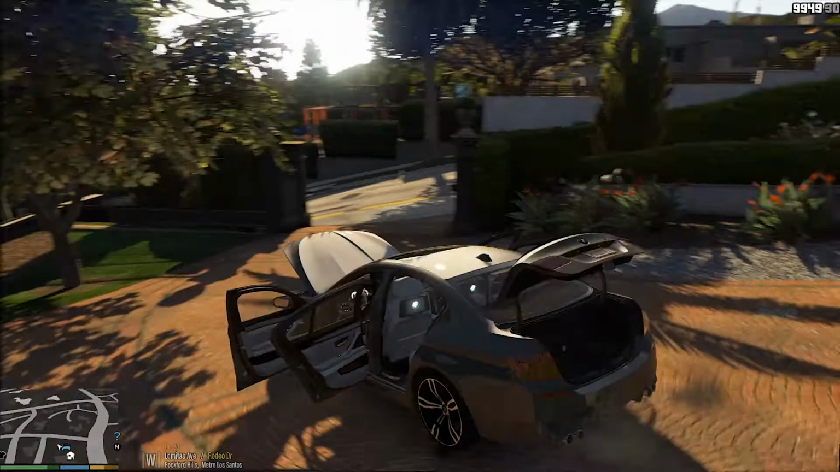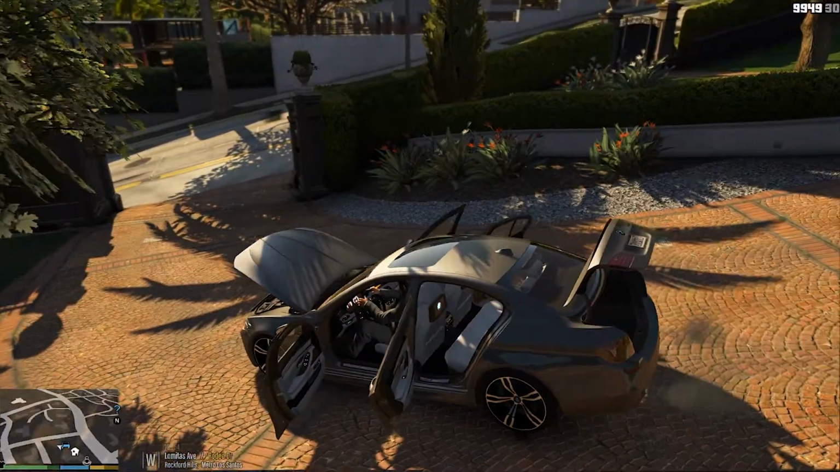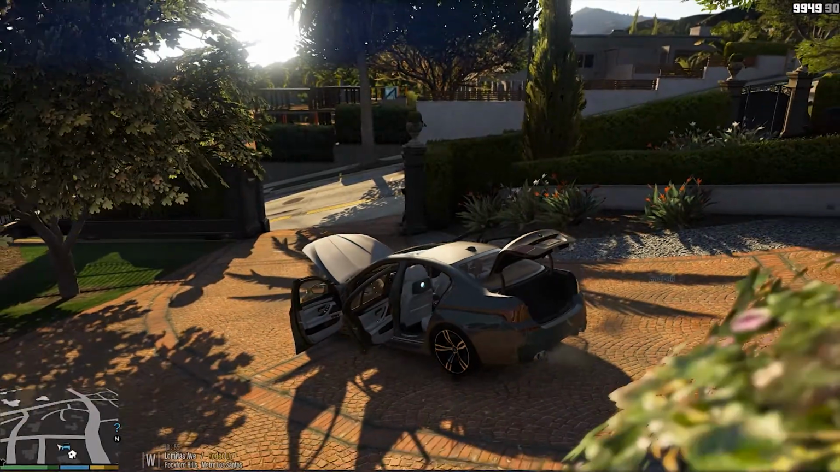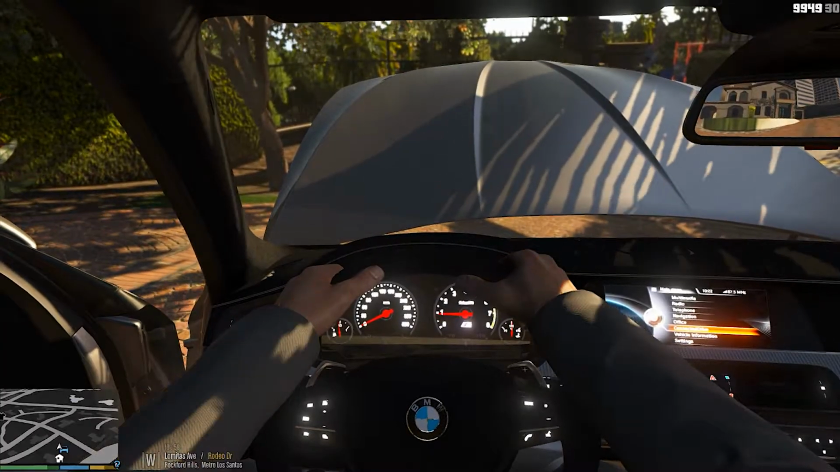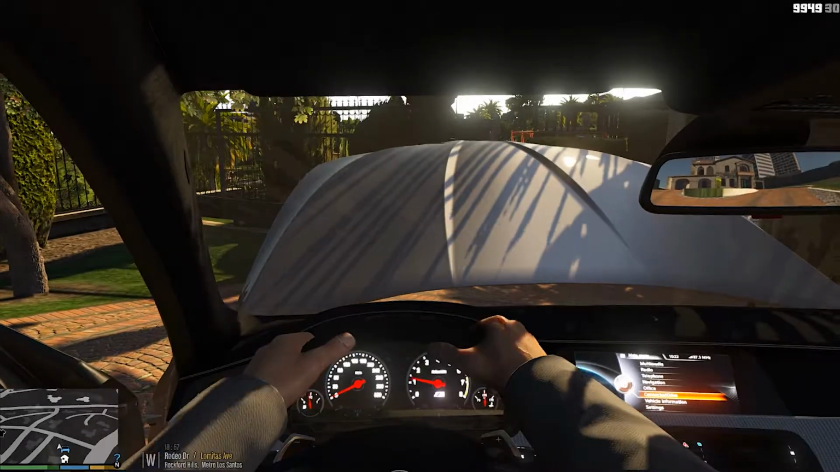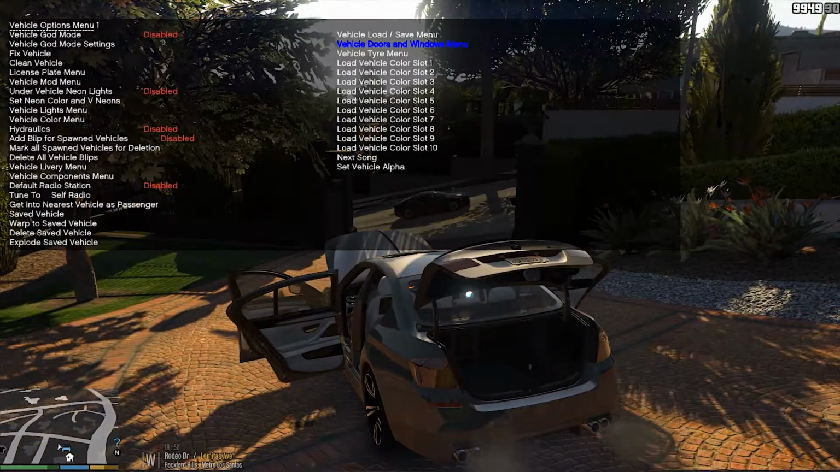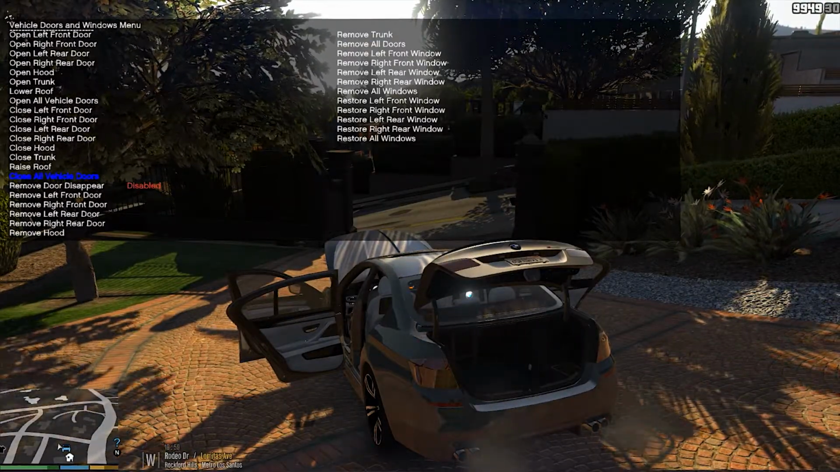I'm not too sure if this is because of my ENB or because of just the car mod, but it doesn't look too bad. The dials work, of course. Everything works. So let's just close the doors and let's take this car for a drive.